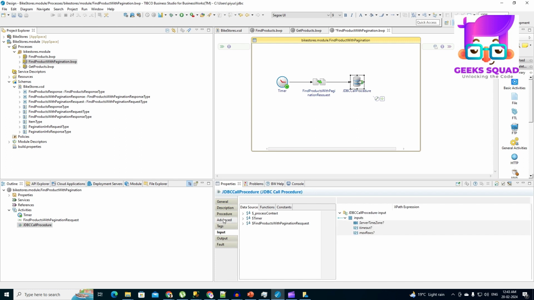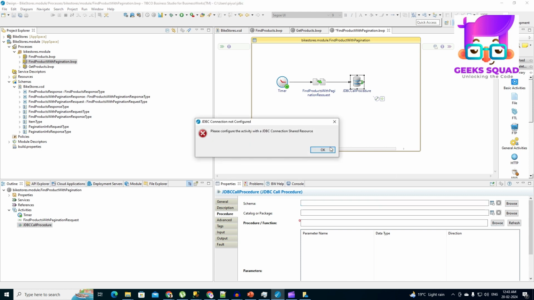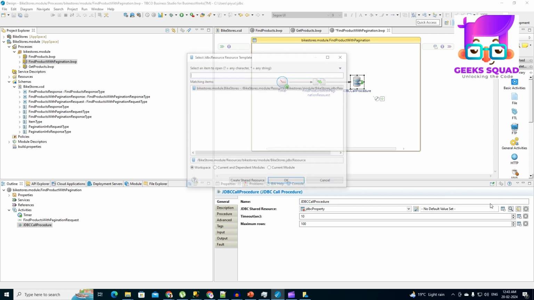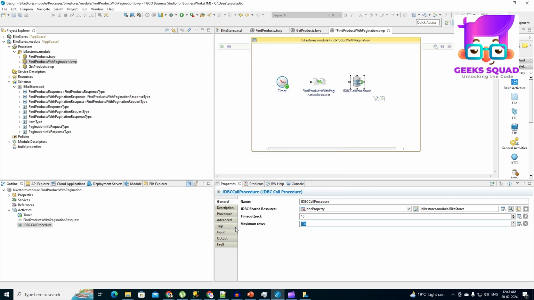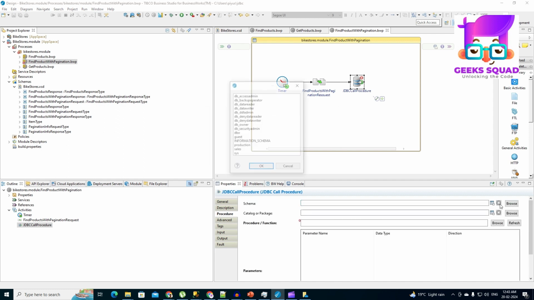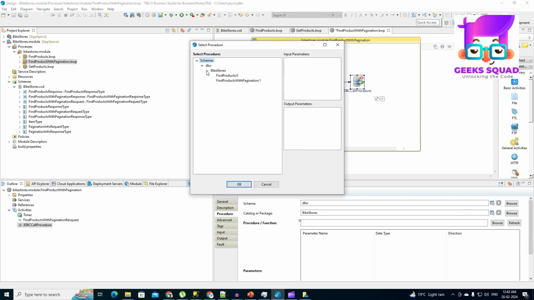So from the JDBC call procedure, I will go to the procedure tab. First I have to establish the connection. So I will click on this and select this, and then I will go to the procedure tab and browse my schema and other things. Catalog is bookstore, and then I'm going to look for the procedure. So this is my find products with pagination.